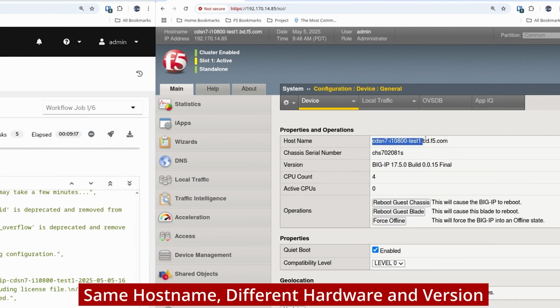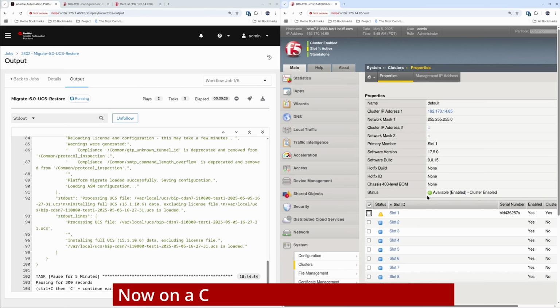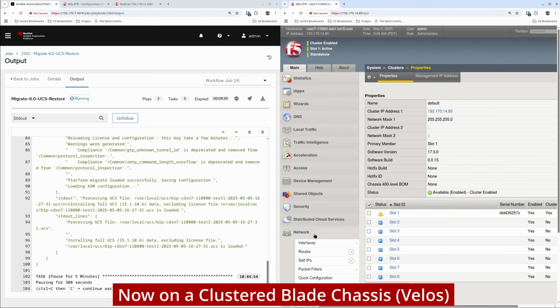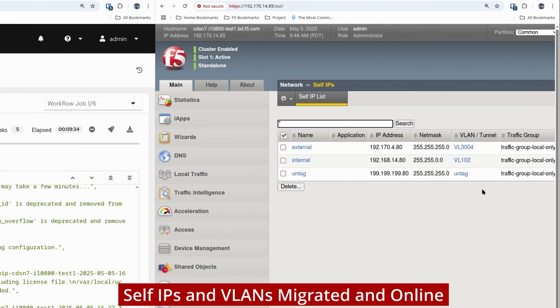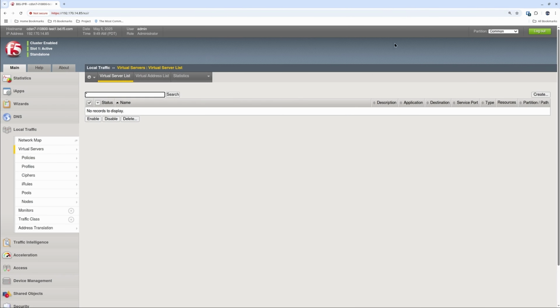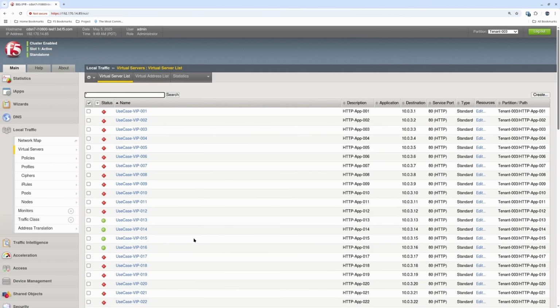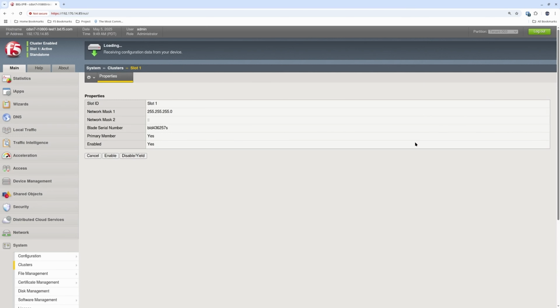And as we look in our BIG-IP instance now, you can see that it's got a chassis serial number. It's got the 17.5. It's got its same host name. It's in a blade configuration compared to the i10800, which is a singular chassis. It's got all the VLANs associated to it from the original configuration. And if we go look at our virtual servers, now we can see that all of our tenants are there. Some are functional, some are not, just like we did in the i10800.